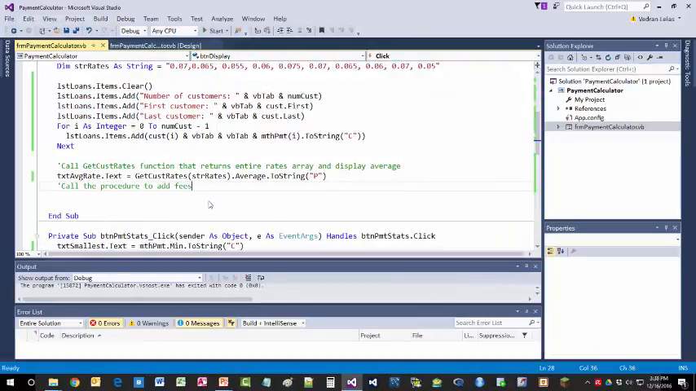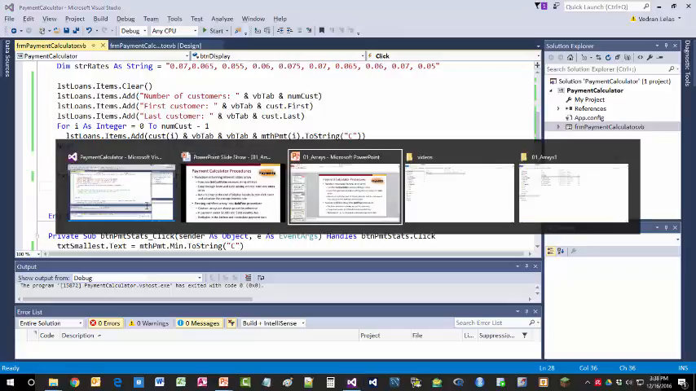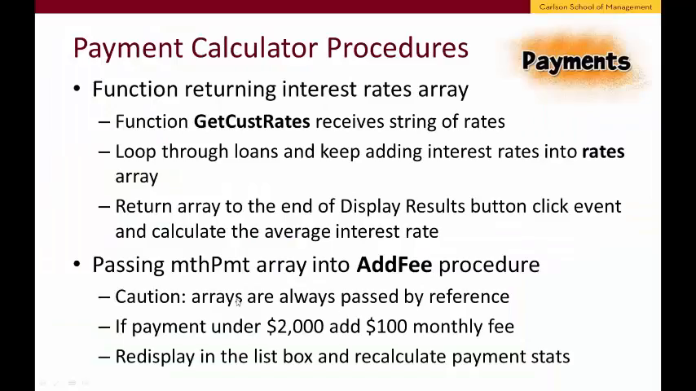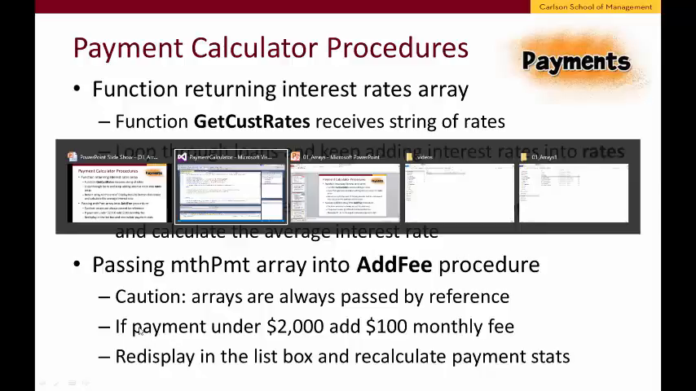Okay, our last demonstration is going to be in passing the entire MTH PMT array into the add fee procedure, as was indicated over here. If the payment is under 2,000, we're going to add a 100 fee. Because of the by reference nature of passing arrays to procedures, it will change those particular payments, the ones that are under 2,000, and they'll have 100 extra bucks in them, and then we're going to display the result in the list box and recalculate the stats.